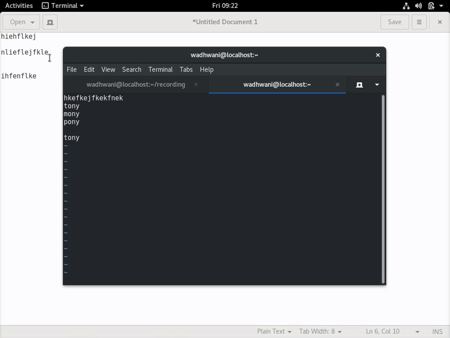So it copied one line. If I want to copy three lines, it is 3YY and P. So it copied three lines. So YY is the command to copy and P is the command to paste.